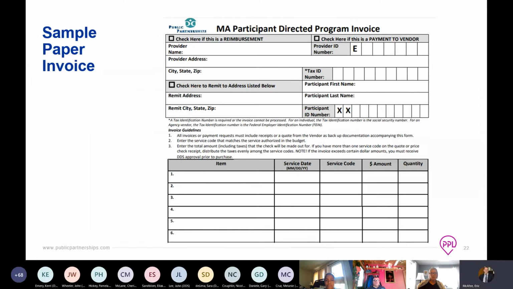This is what the paper invoice looks like. You're going to want to make sure you fill out the vendor name, that E number that I just referenced. After we created the new profile, an E number was spit out. You're going to want to include that here. That's how we know which profile to go to. Additionally, if you forget that number starting with E, you can go back into Portal, search for that provider using their name, and then it'll give you that. All right. Put in their address, city, state, zip, that tax ID number that we just referenced.